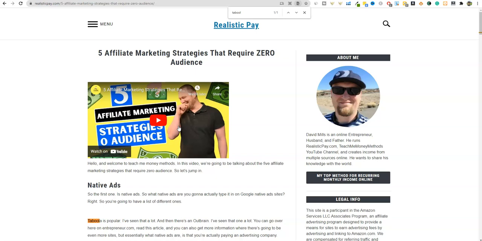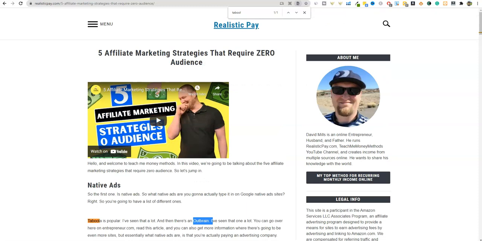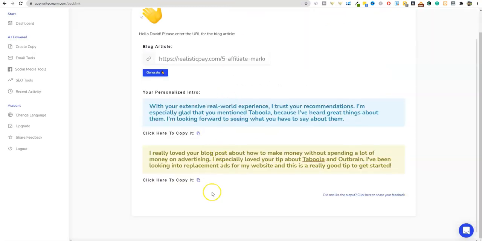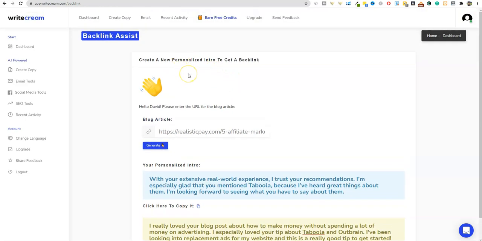Taboola is right there, and Outbrain is right here. So it did just go through and read some of what the blog says. So that's pretty cool. And then you can copy this and go out there and start writing a cold email. So it's actually unique to their website, which is really, really cool. So you're spending time and building a little bit more of a personal relationship when trying to ask for things, right? So that's really cool.